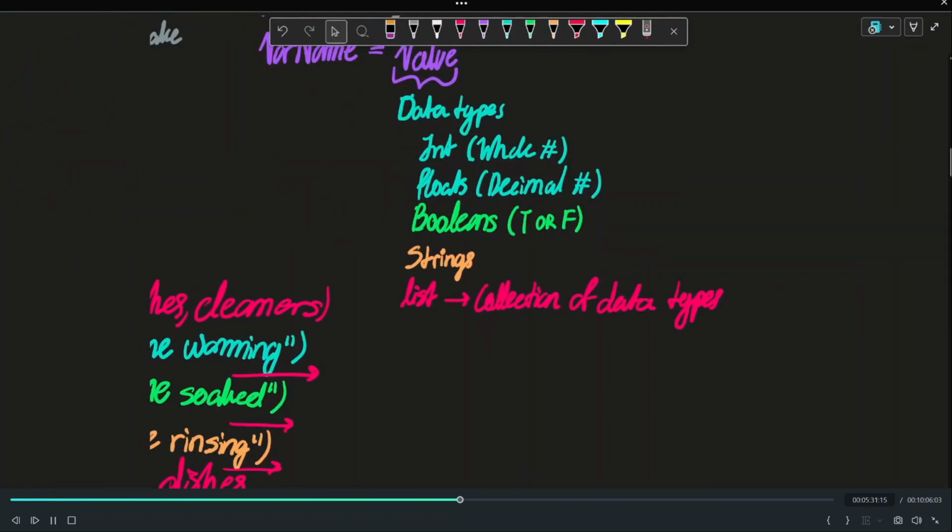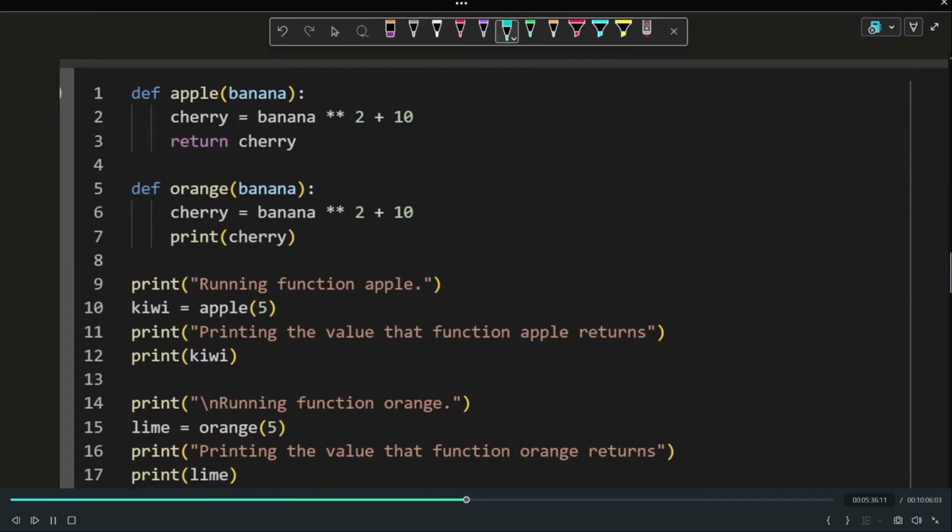So here, again, we have a function called apple that takes in an input banana. Then we create a new variable called cherry, and this stores the value of this operation. Then we want to return cherry. Remember that. We return the value because it's stored in cherry. So return collects the value of cherry and gives it back to whoever asked for it. Orange here prints cherry.